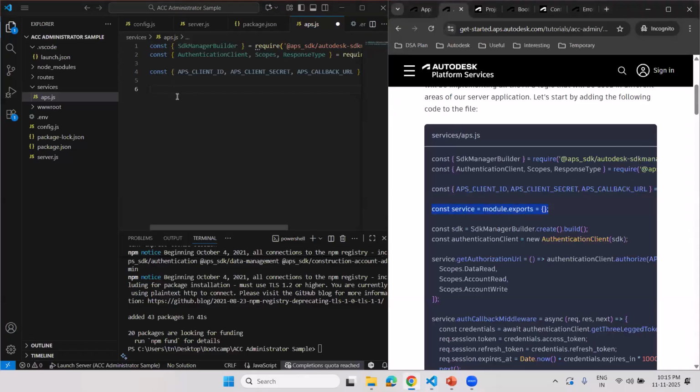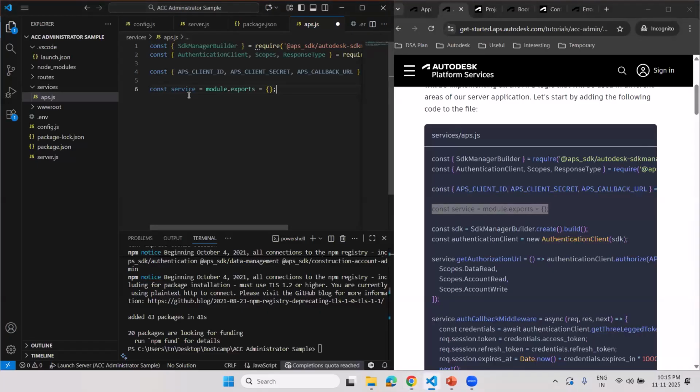Okay. We now create an empty service object and export it immediately, so we can attach our authentication functions and make them available elsewhere in the project, meaning in other files. We are going to write our functions, attach them to services, and export it so that we can use these service functions in other files.